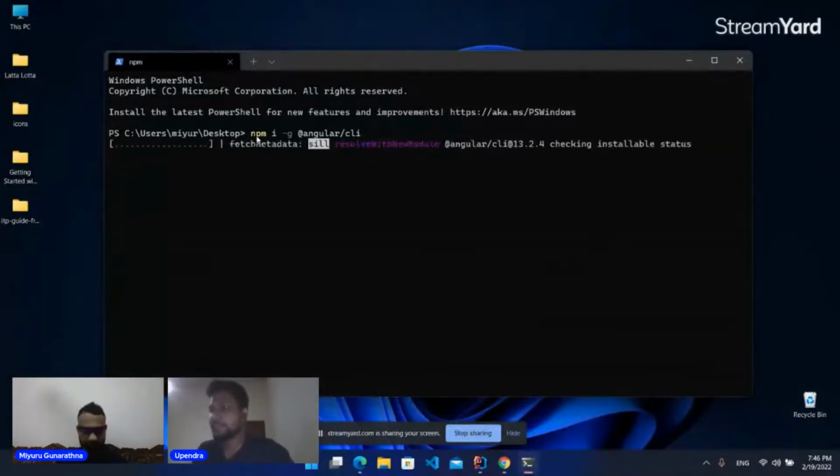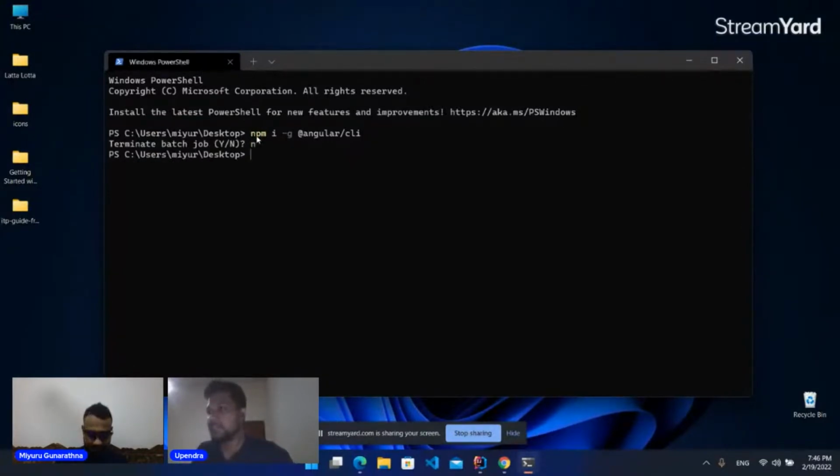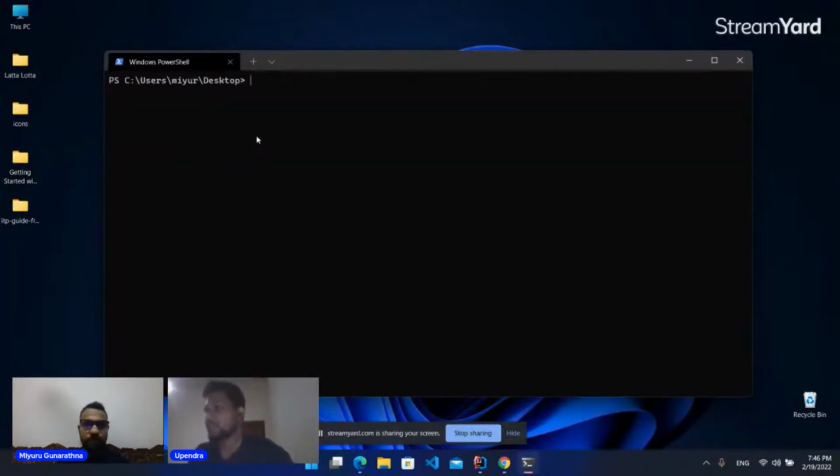Once you press enter, it will start installing the Angular CLI. This can also take some time depending on your internet connection. So for the time being, we have already installed Angular CLI, so we will terminate the process from here and proceed with the next step. That's all you have to do: just run the command and your Angular CLI will be installed. Angular CLI is there to build and develop your project, so you should install it.